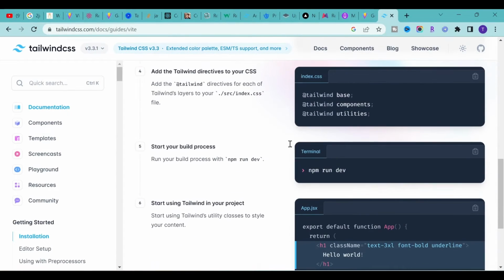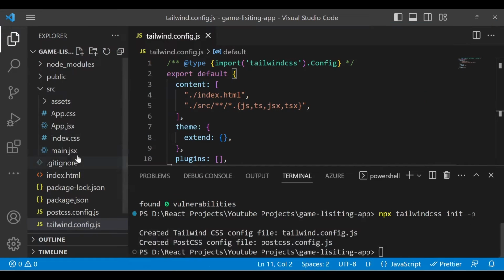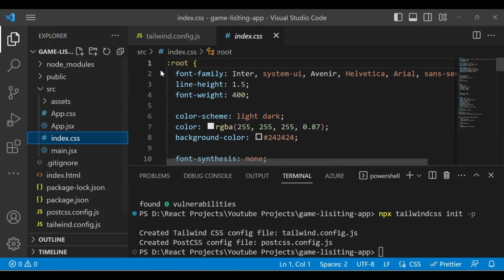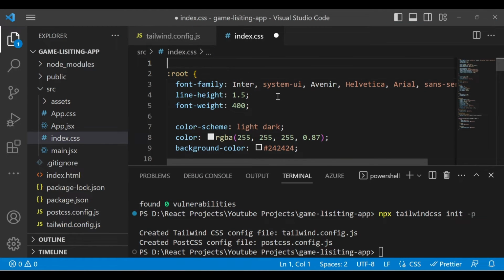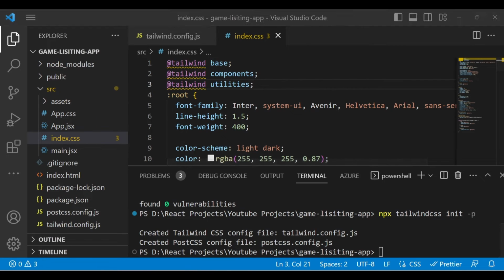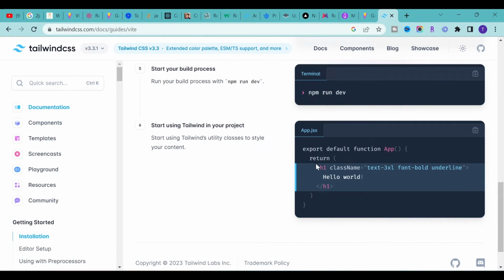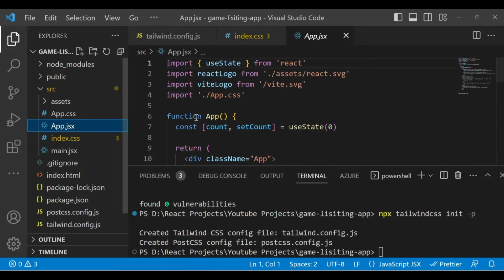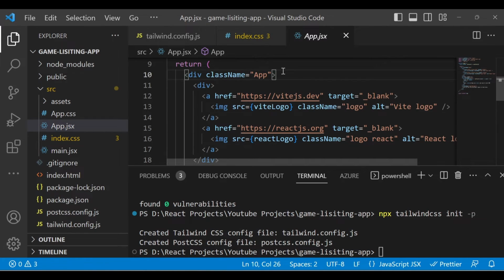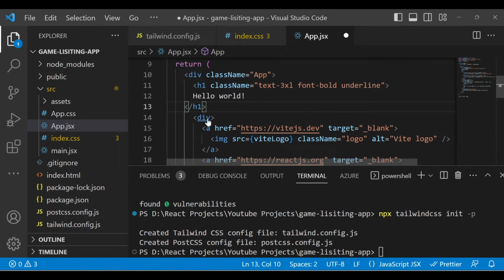Then come down and you will see the fourth step is to add these three lines in the index.css file. So go to the index.css file, at the top of this just paste it, and save it. Next, to test whether Tailwind CSS is installed or not, we will copy this line of code, go to app.jsx and paste it here, above all of this default code, and save it.